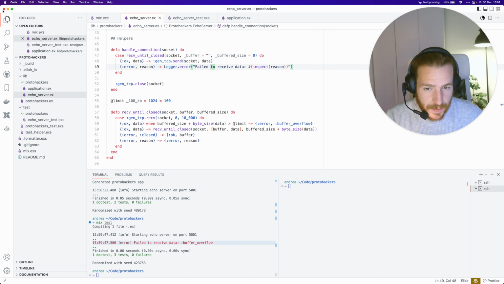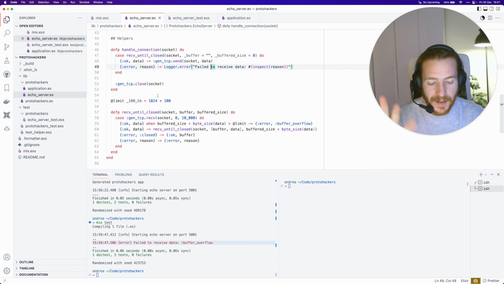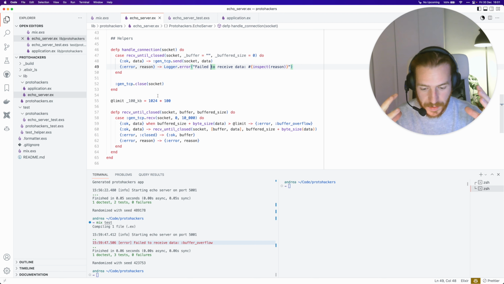A task is really a nice choice here because handling a connection is an isolated little world. It doesn't need to communicate with anyone else, or with other processes. The handling of a connection is really isolated. So we don't care about the result of handling a connection, or how it went. We just want to handle it and then be done with it.